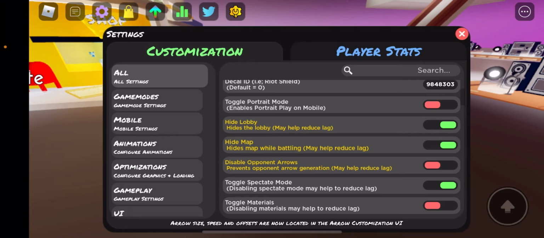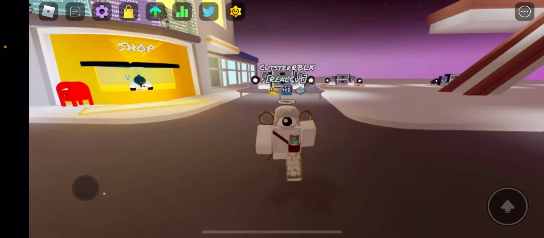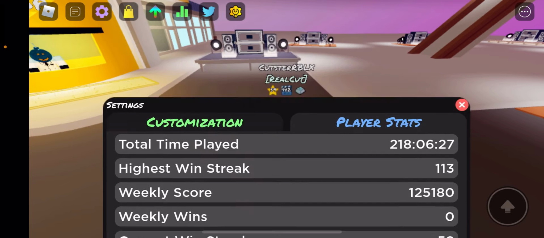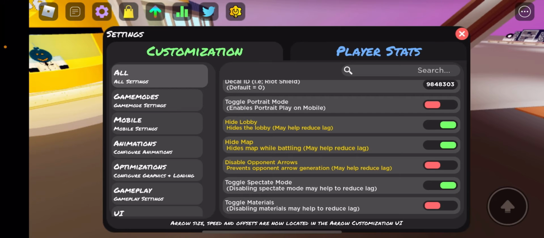So let's continue. So of course I have the lobby hidden. This is lobby just hidden. Oh yeah, look at my highest streak. I'm pretty sad to see that go away. But don't worry, I'm getting closer.